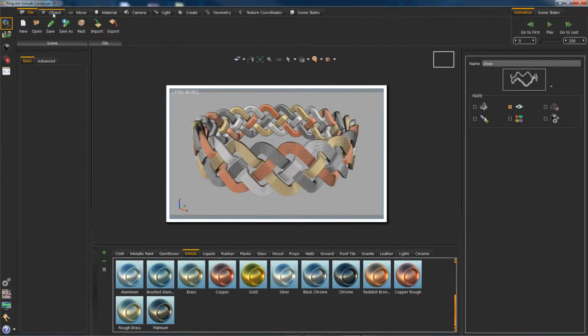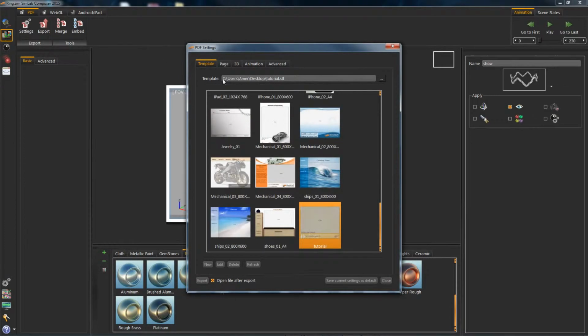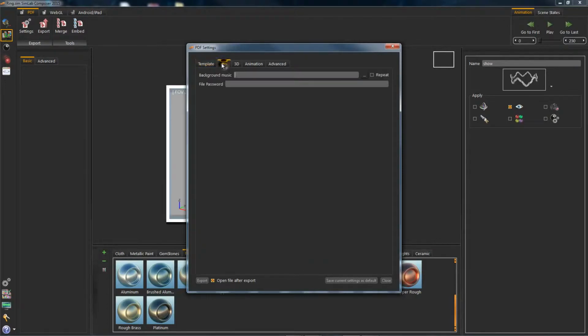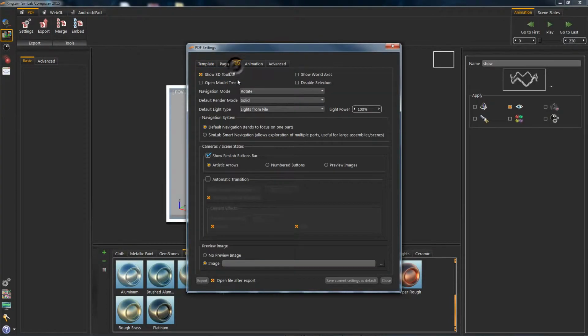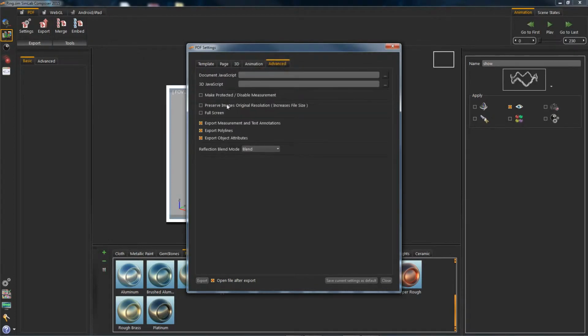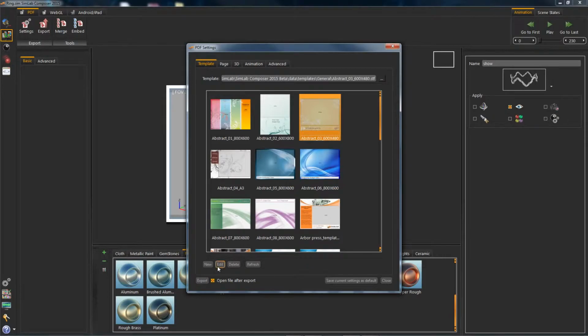All that is left is to select a template and export. Go to the Sharing workbench and click the Settings under the PDF task. Select this one over here. The tabs up here are different settings for our output. Right now, we'll just go with the defaults. Now we are finished creating scene states.